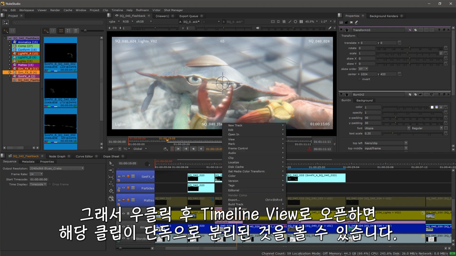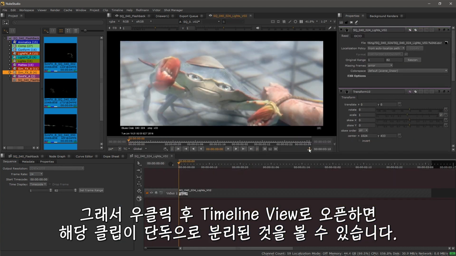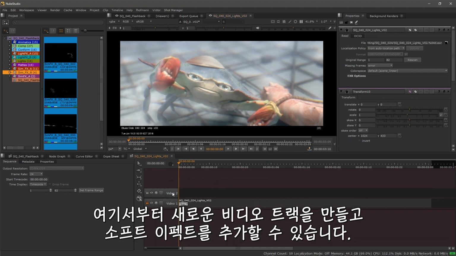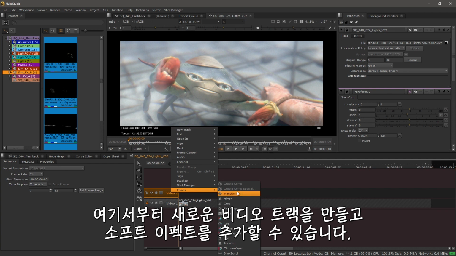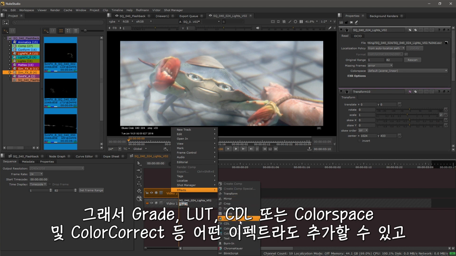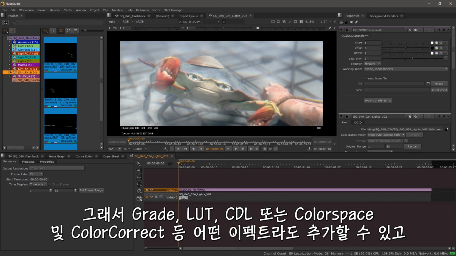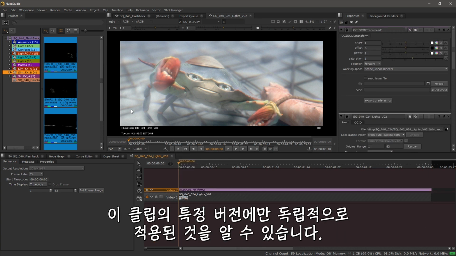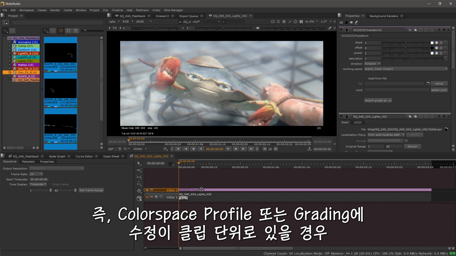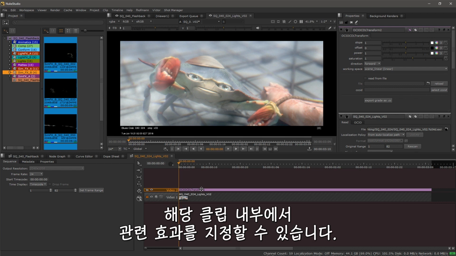So if we right click and open this inside of a timeline view, we'll see that we have the clip isolated. So from here we can add a new video track, and then we can go and be adding an effect. So whether it is a grade, a LUT, a CDL, a color space node, or a color correct, what we can be doing is adding it, and it's now associated with this version of the clip. So that means if color space profiles or the grading changes on a clip basis as we're going in, we can tag that solely with the clip.